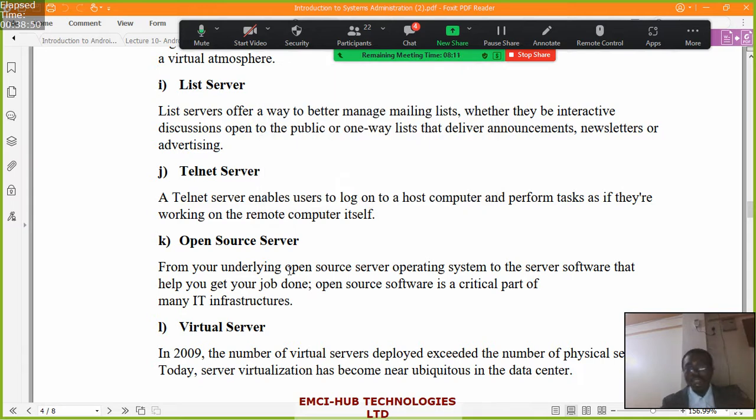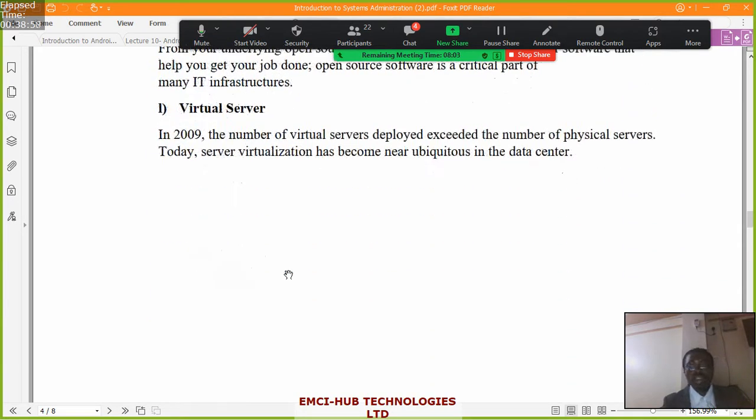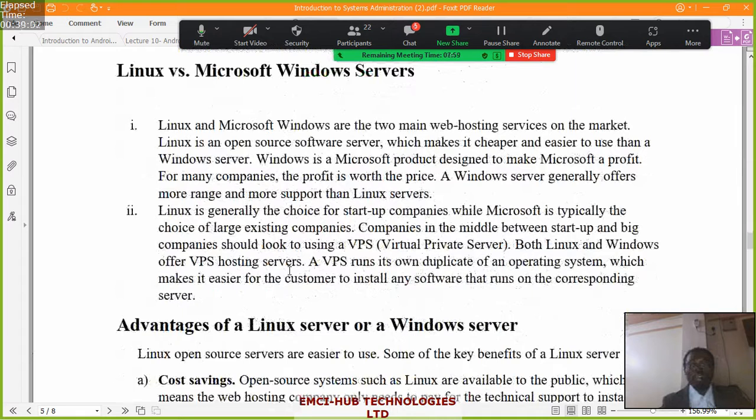Open source servers, they are underlying open source servers operating for software. You can easily get them for IT infrastructure, virtual servers, and so on. So we have what are called Linux versus Microsoft Windows. So what are the advantages that we get from using Linux compared to Microsoft Windows? Linux and Microsoft Windows are two main web hosting services that we have in the market. Every computer either runs Linux or it runs the Windows operating system. Then a few run Mac, and Mac OS has its own way of operation. Because of its expense, majority of the people don't afford it.